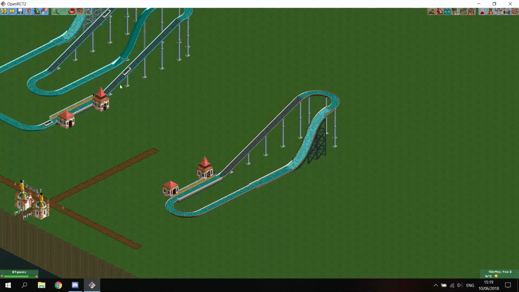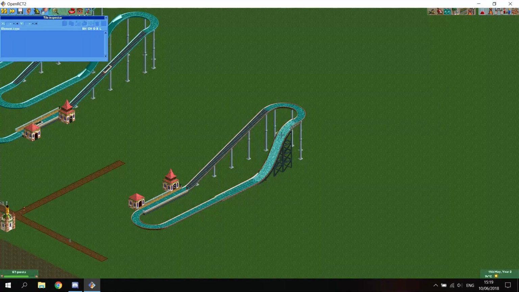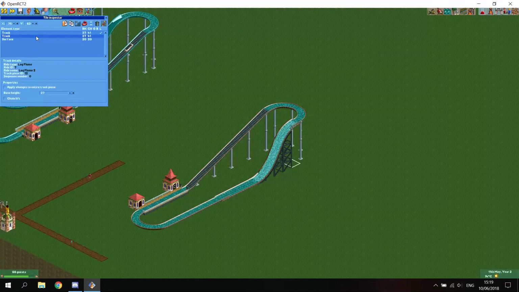Now there's one thing we first need to do, or else the boats may just crash at the merged pieces, they may just fall off. What we need to do is we need to change the order of the pieces.